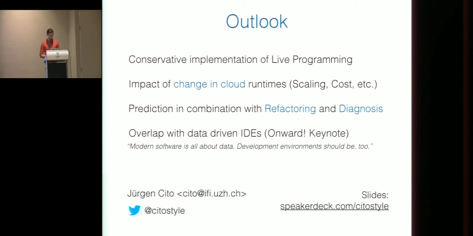So, it's nice to say, hey, this entity is expensive. It would be nicer to just have refactoring built into that. So if you detect that, refactor that as well. And I also see a bit of overlap with data-driven IDEs. And there's going to be the keynote talk, Modern Software is All About Data, on Friday for Onward. I don't know the title, but it seems kind of similar to what we do. So I'm looking forward to that.